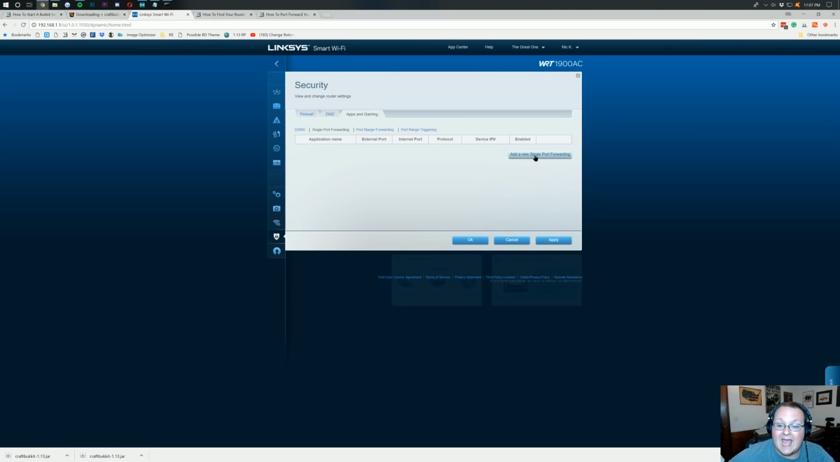So for me, I'm going to click add a new single port forward. You might have a different name than that. It might just say add or something, or it might just be a bunch of boxes that you need to fill in, and only fill in 1 line of those, by the way. But for this, we're going to name it just Minecraft Bukkit forward, right? You can name that whatever. It doesn't matter.